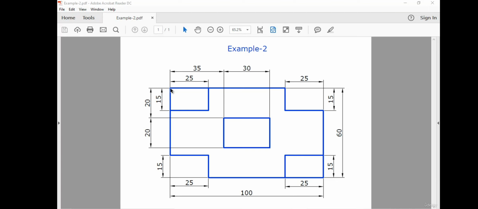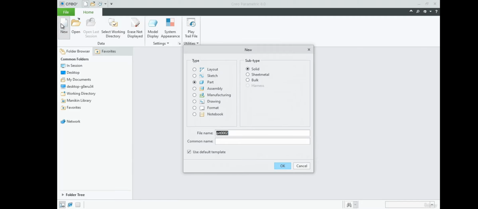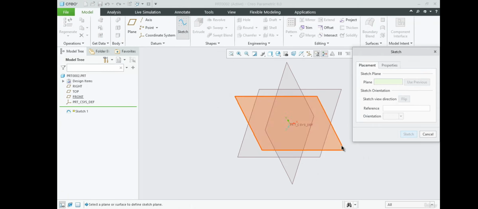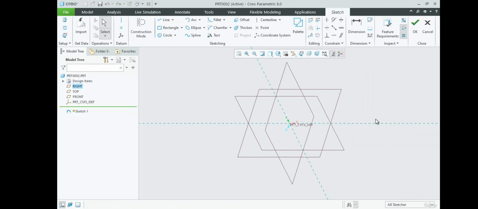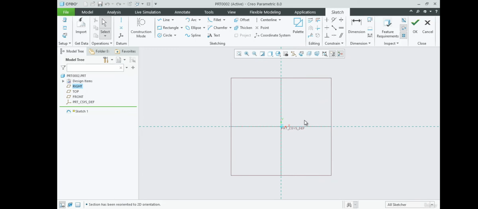Let us see. Let us create a new file. We'll click on new icon here and I'll create a new part. Click on OK. Then I'll go to sketch icon here. Click on it. Select a plane, maybe this plane. Click on sketch. And we'll go for sketch view. Always try to create the figure symmetric about this axis.